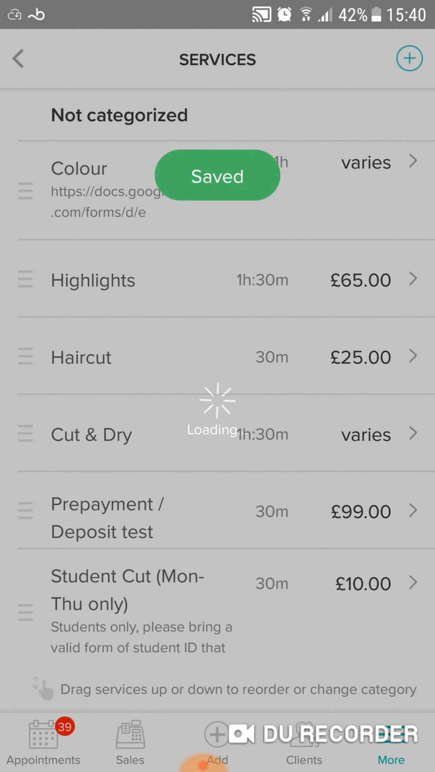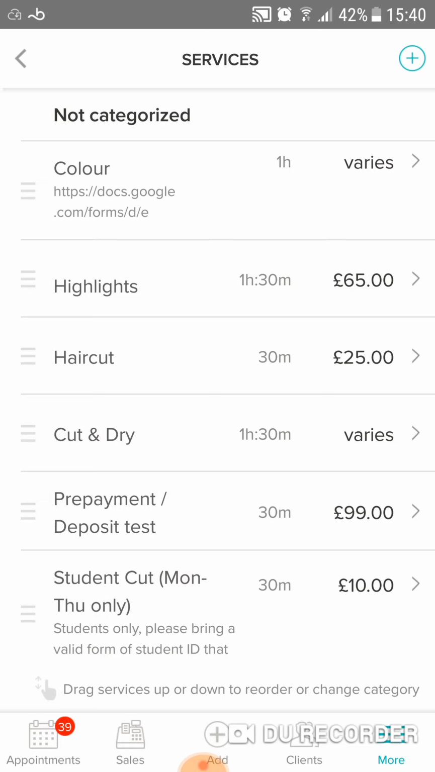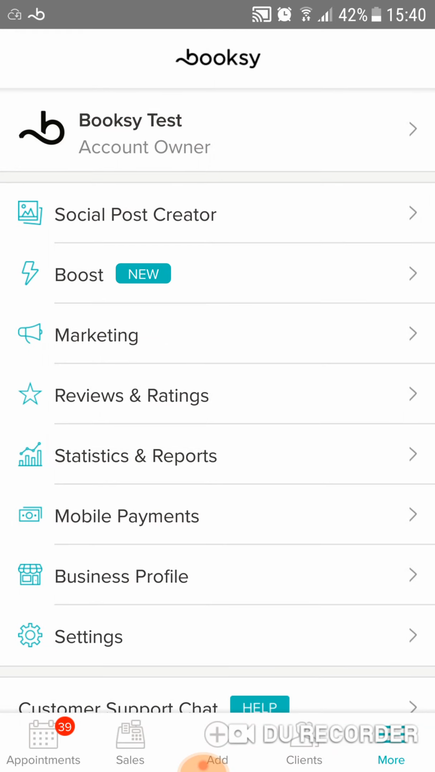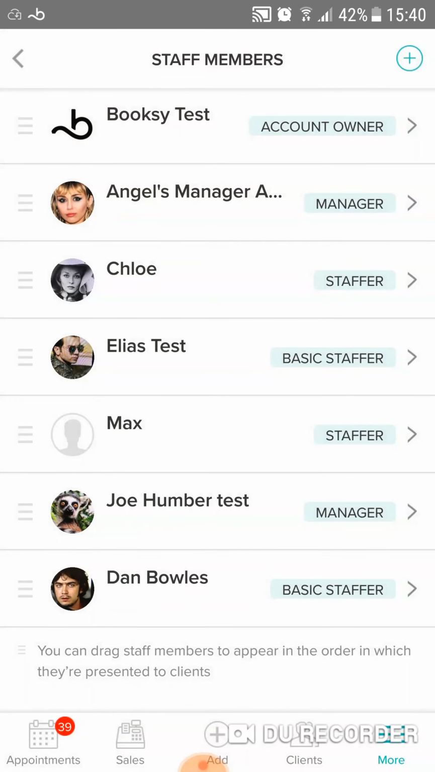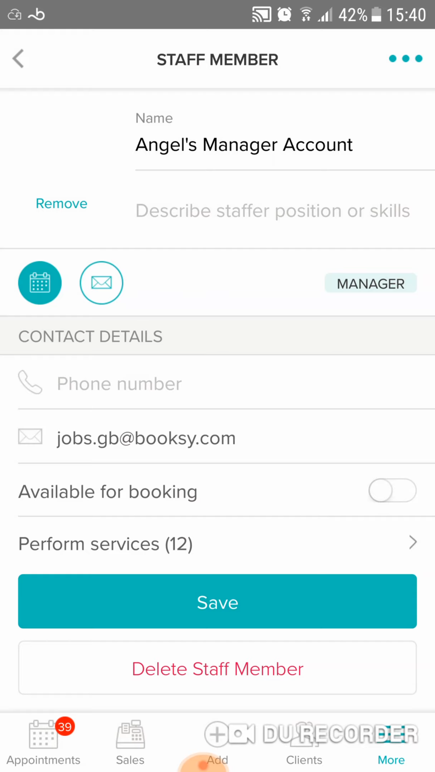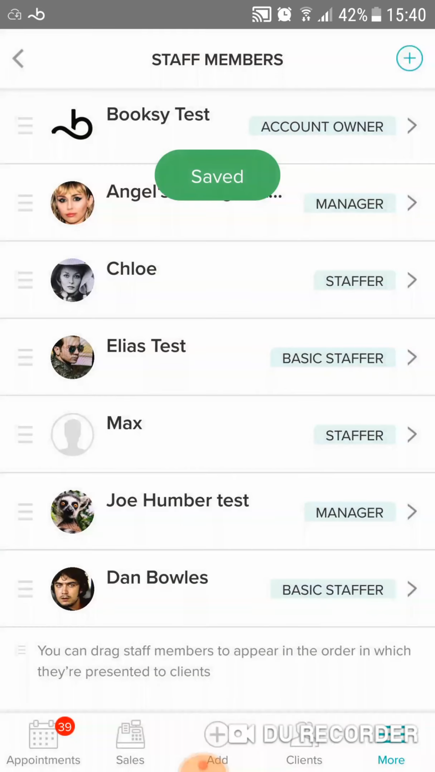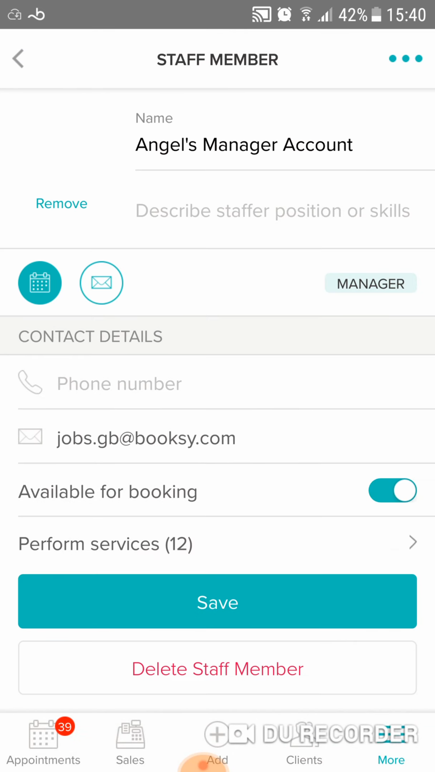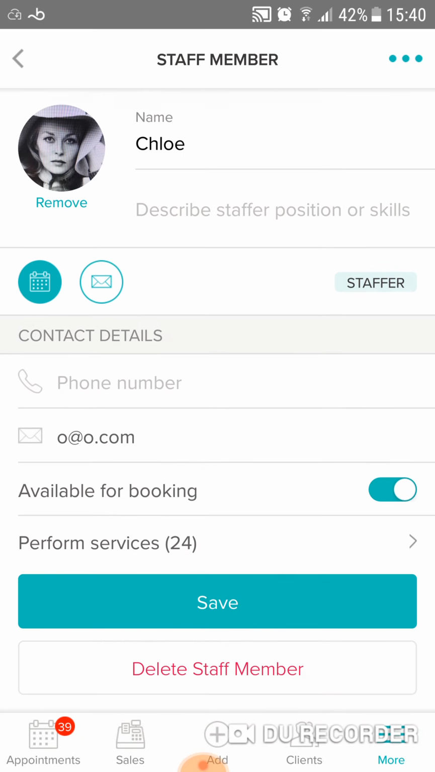So what I'm going to check is my staff members, and although we saw that they had availability and we saw that they had space for appointments, I just want to check that they are actually available for online booking. So again, I'm going to More, Business Profile, Staff Members, and let's go to the manager's account. So I can see here that this option, available for booking, hasn't been ticked. So let me go ahead and do that. What that will do is say that this staff member is now available for online booking, and probably if I check these other ones, I'll see that none of them are actually available for online booking.